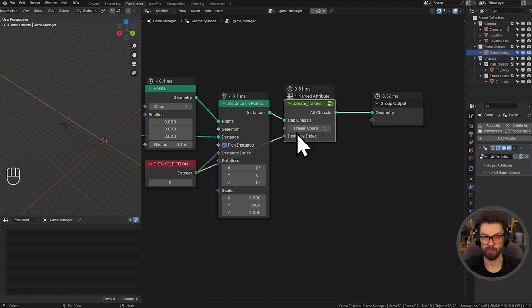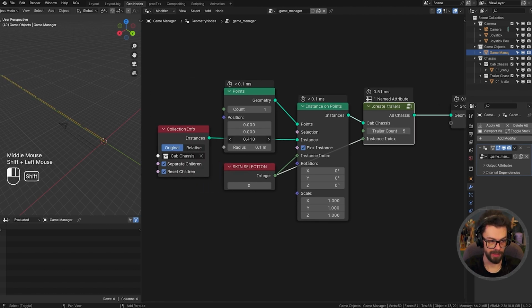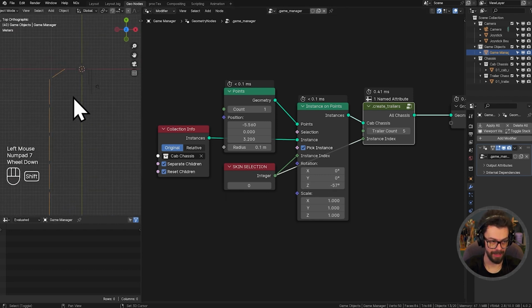Let me just run you through something. If I increase the position, if I move this around, it all follows nicely. But if I change the rotation on here, these all get added in the direction that they were created. So we also want this to follow the rotation of the previous trailer or cab, the previous chassis. So let's set this over to one side so that we can see it clearly as being offset.